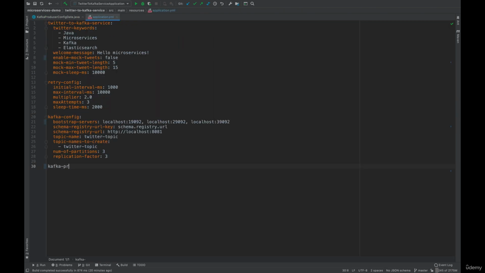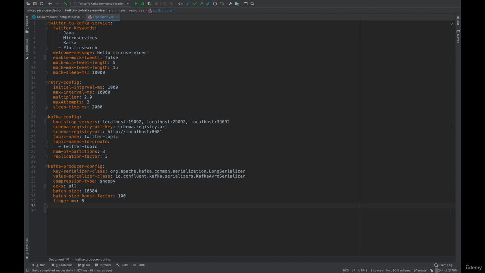Let's then open the application YAML file and start setting values to these properties. I will set the values first, then we can go over and explain each of them. Here we say that the key serializer class will be Long because we will use a long variable for the key. And for the value type, we set Kafka Avro Serializer, which is a class in the Confluent library.